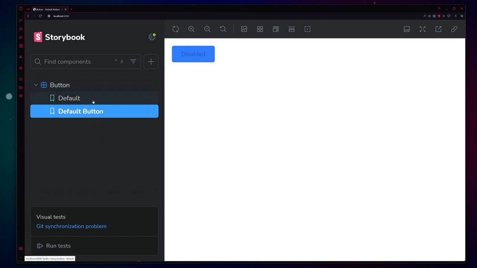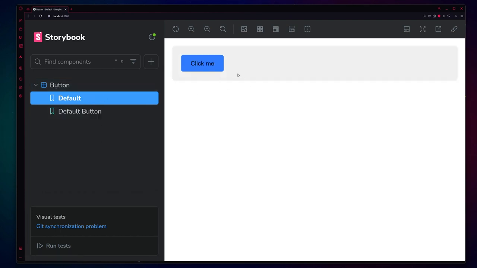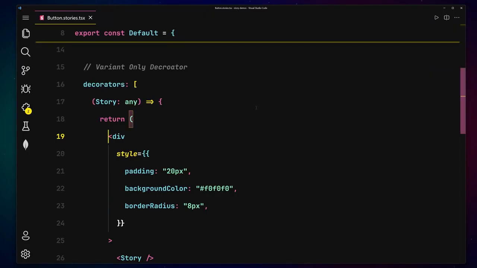So that was just a variation level decorator, but now let's suppose you want to use that same styling or that same decorator for the entire variations of this component, how in the world are we going to be doing that?